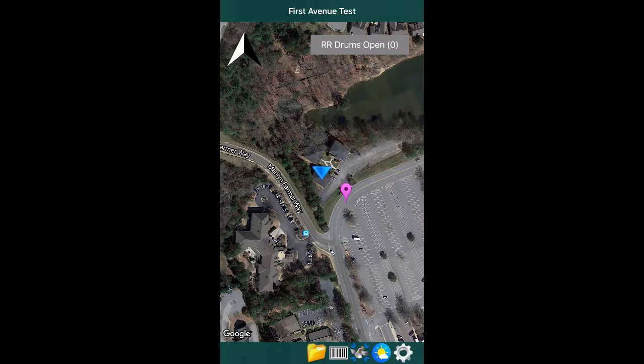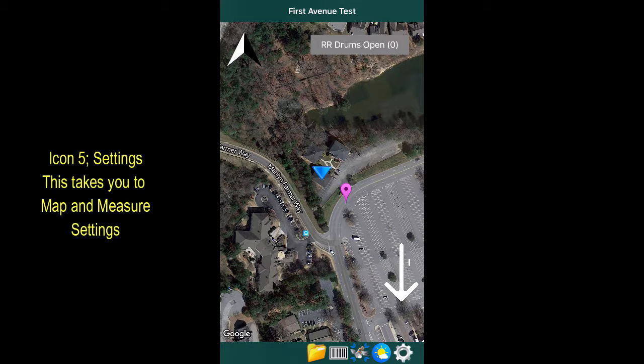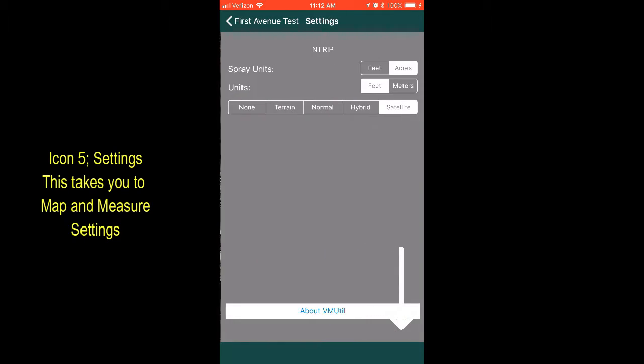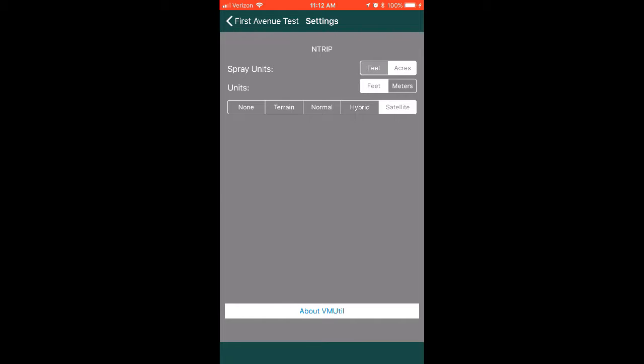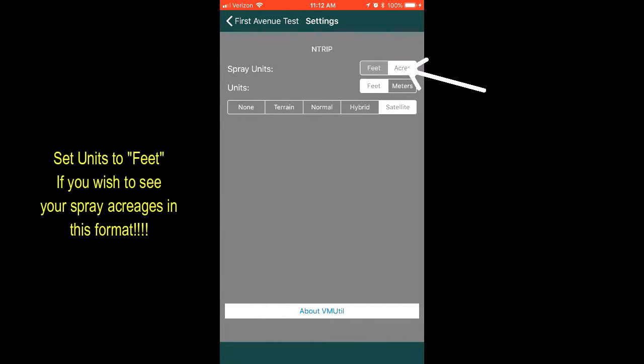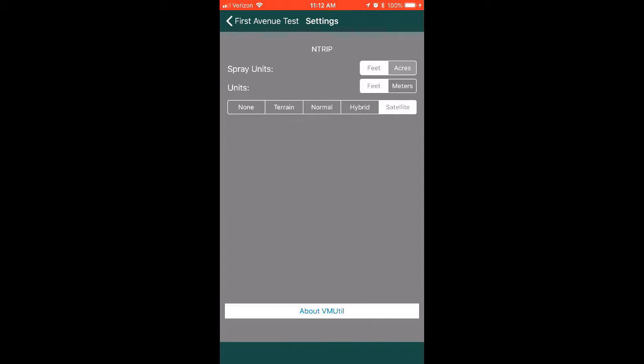The last and final icon that looks like a sprocket is the settings icon. This is the most important one to talk about right now because inside there is an option called spray units. When you first get VMUtil, it's important to come in here and switch from acres to feet. This is going to allow you to see your values for the manageable area in feet instead of acres.